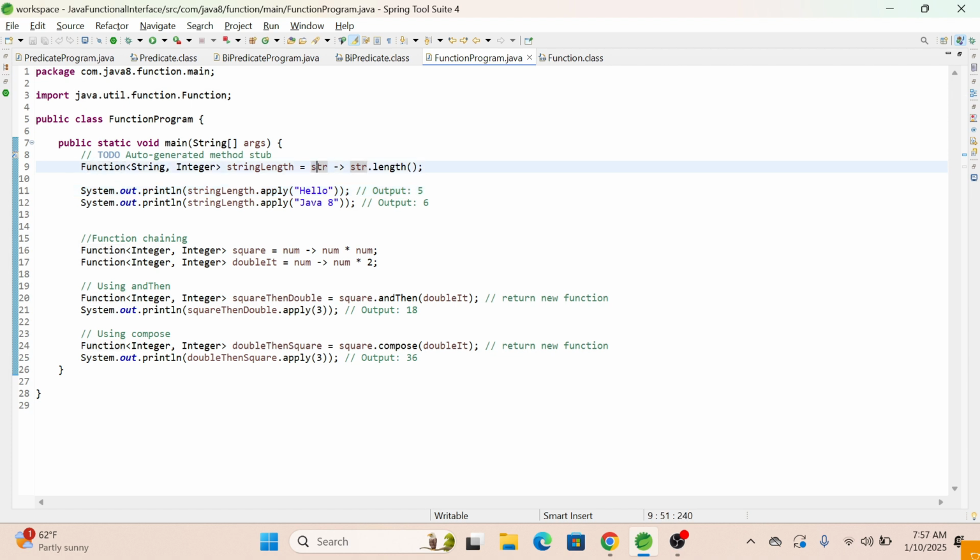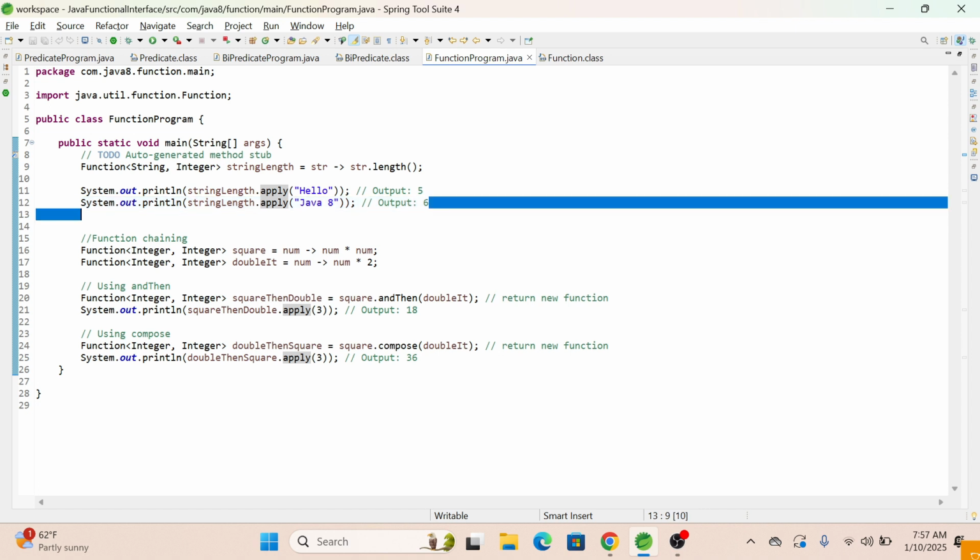What I'm doing here, I'm creating a functional interface. There is one input, and from here I'm returning the length of this string. I'm passing this string in the apply function, and it returns the output as 5, because it's the length. In this case, it's returning 6.